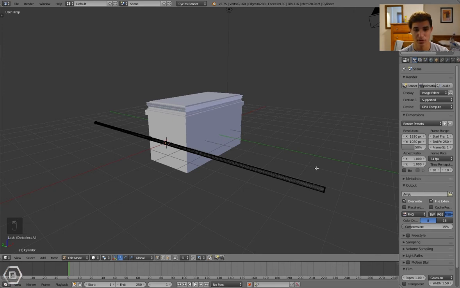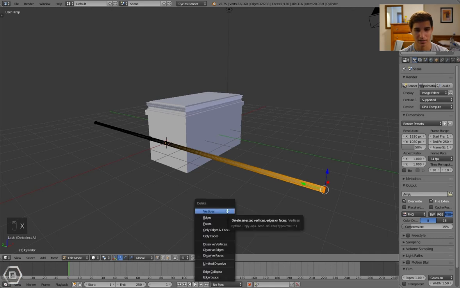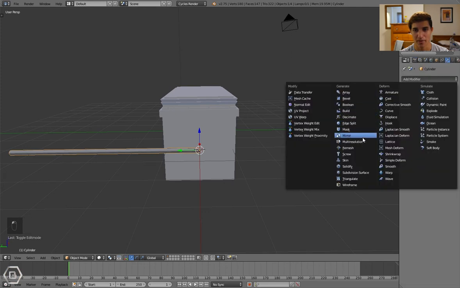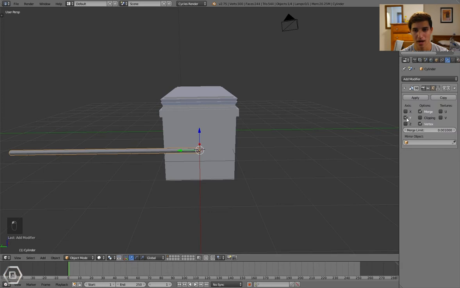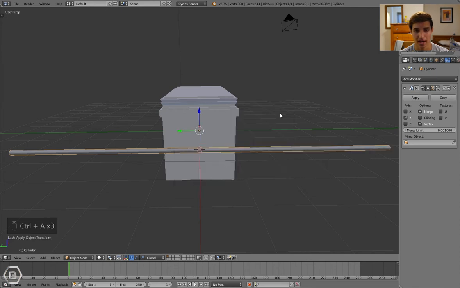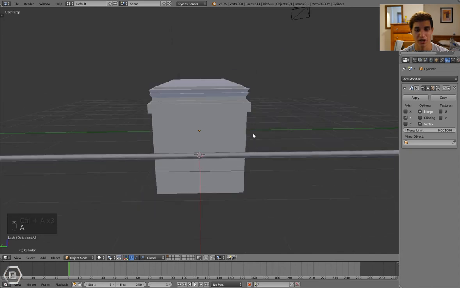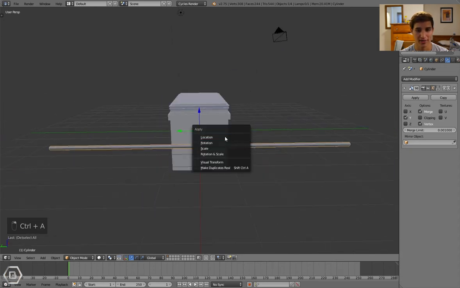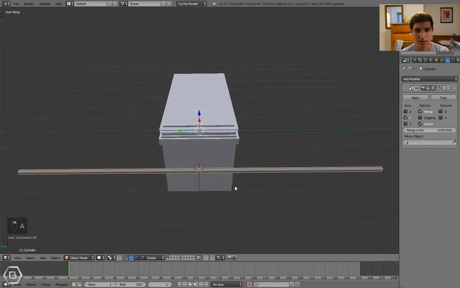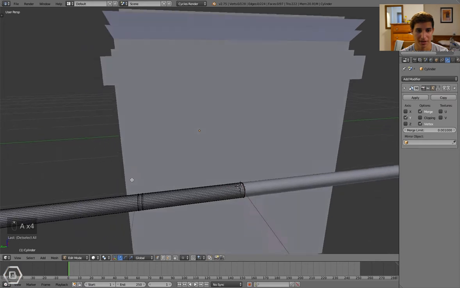So let's select this with border select, press B on the keyboard, and then press X to delete, and then select vertices. Now let's go to the modifier tab, and let's add in a mirror modifier. Let's mirror this on the Y axis. I believe it should work, but let's just go ahead and apply the location by pressing Control A on the keyboard. So we needed to apply the rotation, so we just have to do Control A and then select rotation. Okay, so now that it's mirrored, now we can go ahead and extrude and make the rings.